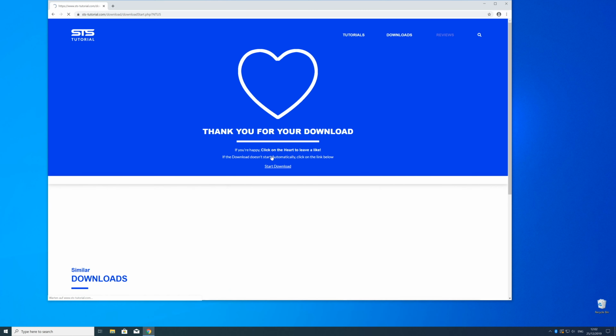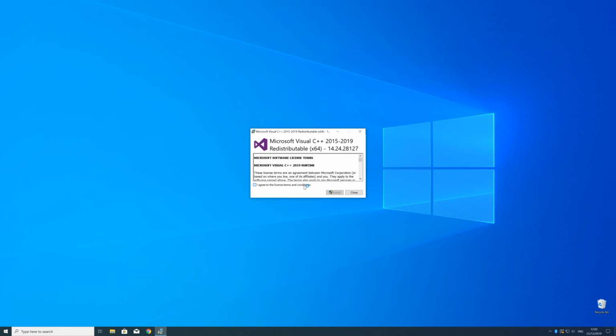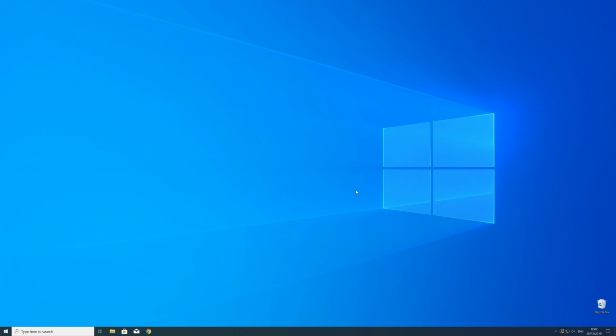So now we can open up the installer, check the mark next to I agree, click on install and wait until the installation is finished. But in order to be sure that the DLL file will be loaded as it should, just restart your PC, just in case. After the restart of your operating system, you should be able to play the game or use the program that you wanted to play or use.